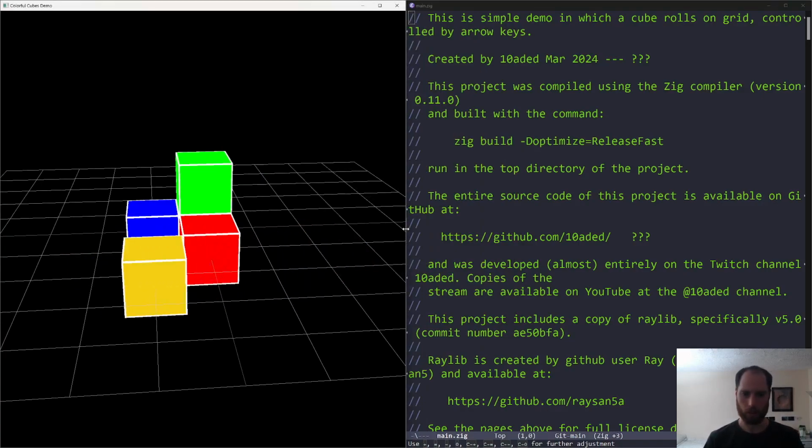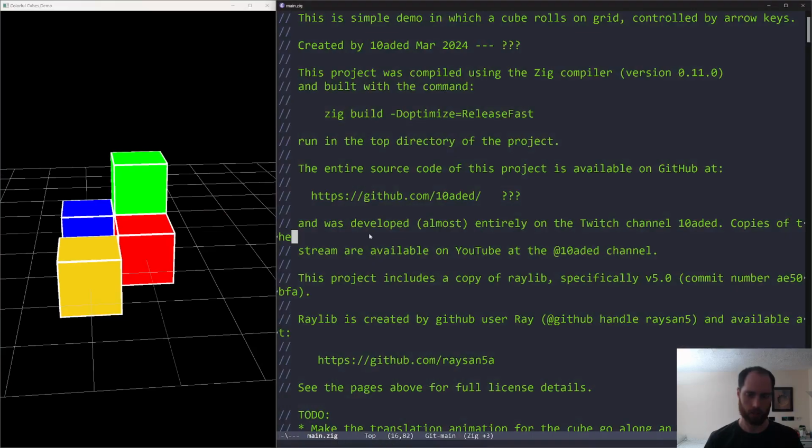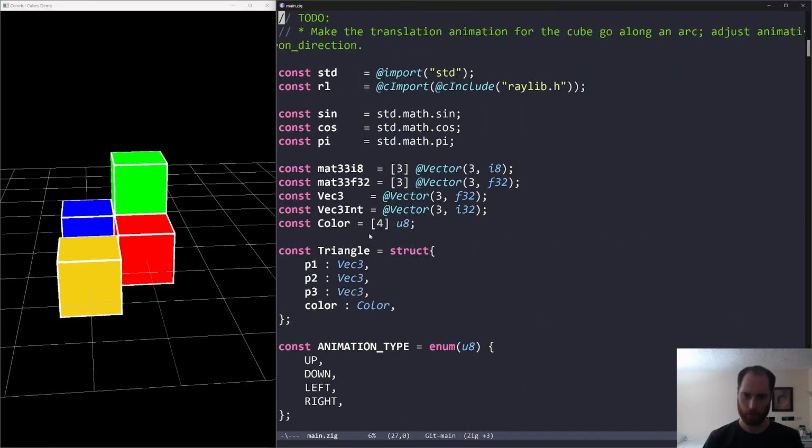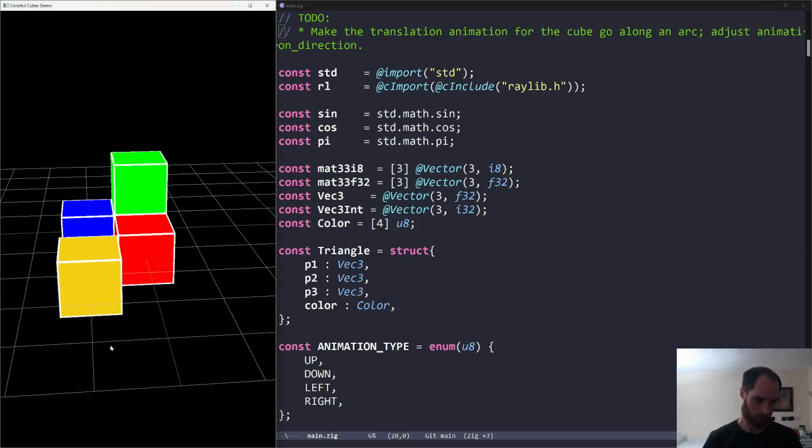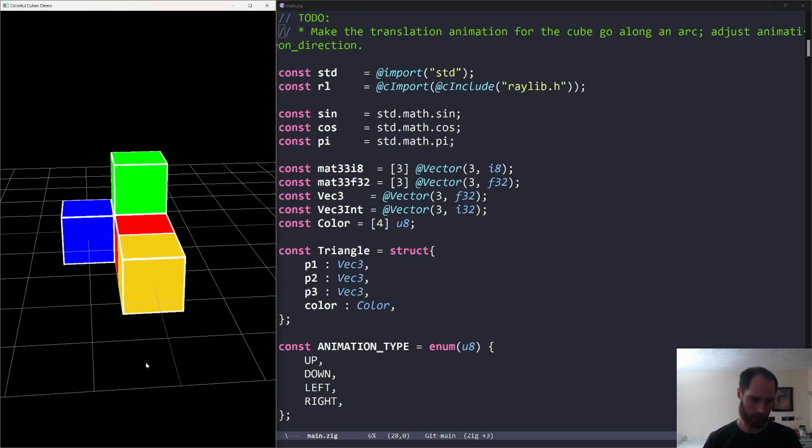Okay, we're close to getting done, so I just want to finish this tonight. So currently we have this cube moving and rotating, but the rotations are currently incorrect.